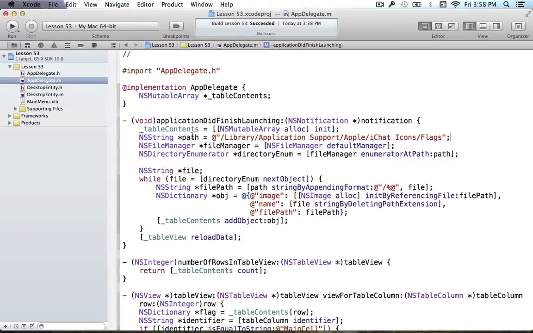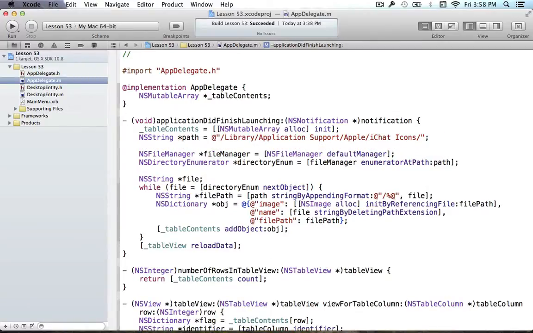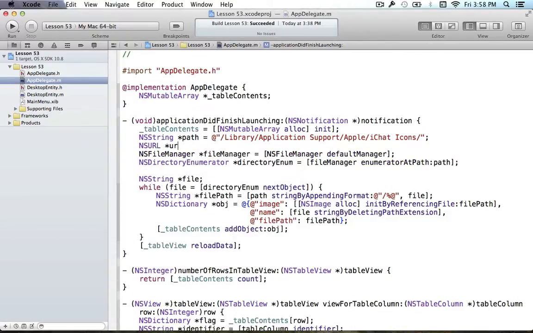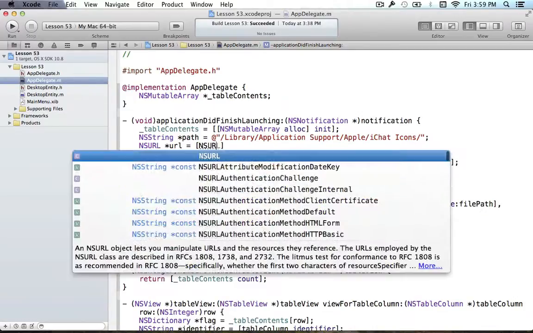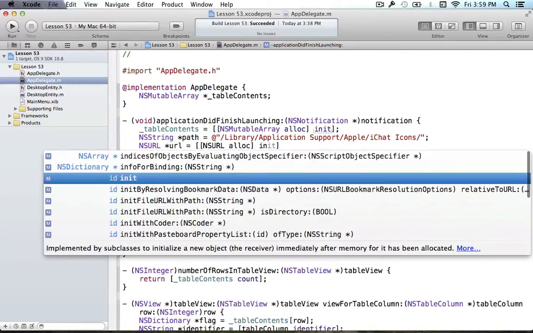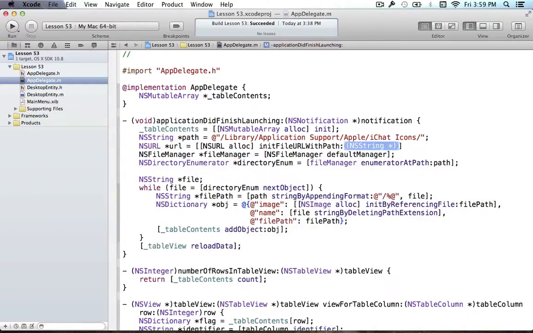So let's start at the top. We got our path, and we want our path though to go to the iChat icons, right? So we'll just leave it as that, and we'll get rid of that flags part. Then we'll create an NSURL out of that. So we can say URL, and we want to init file URL with path, and we just pass in the path.